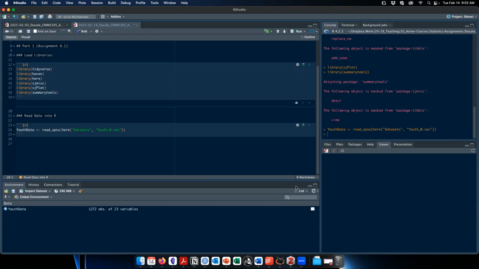And we're going to view that data set. Youth. Screw it, we can put it in this code chunk.